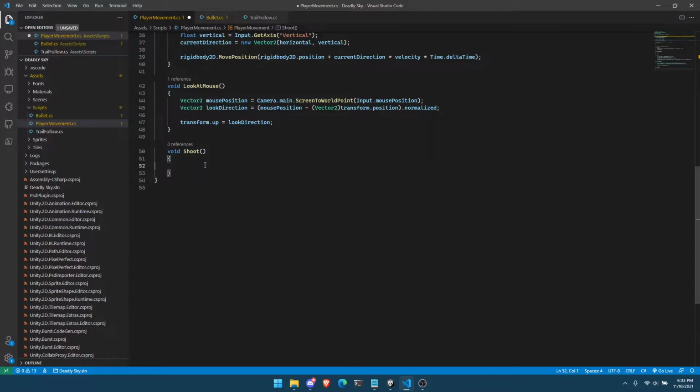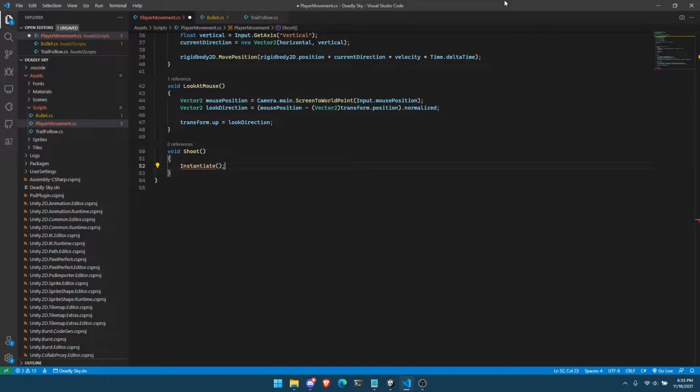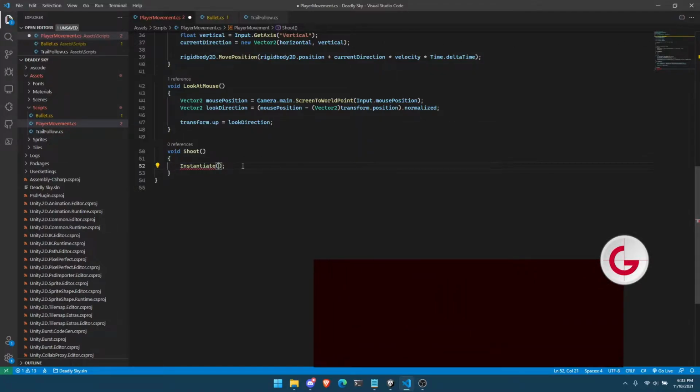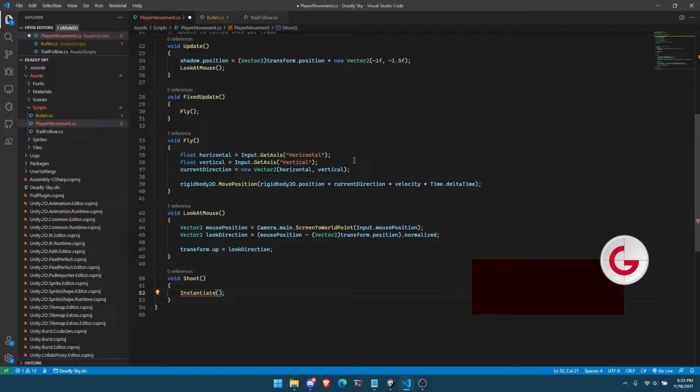So let's go into our shoot function. And how do we spawn a new object in Unity? How do we create one? Well, there is a very handy function in Unity. It's called Instantiate, and this Instantiate function will create the object that we want. The function will take a few parameters. The first one is what object we are going to create. So we want to create a new bullet.